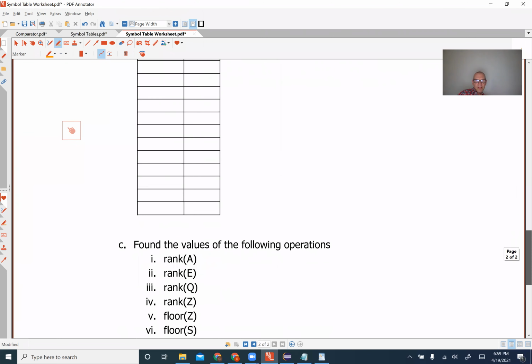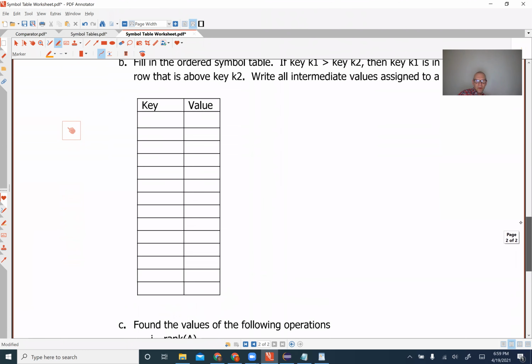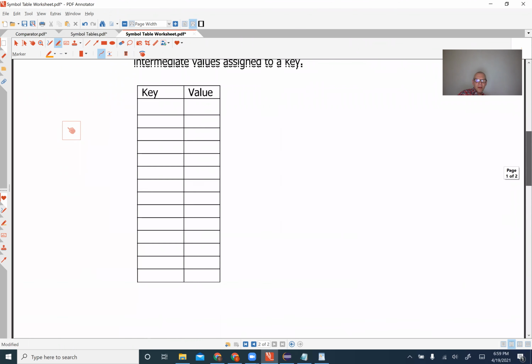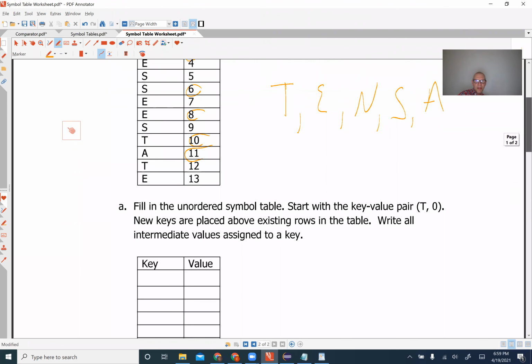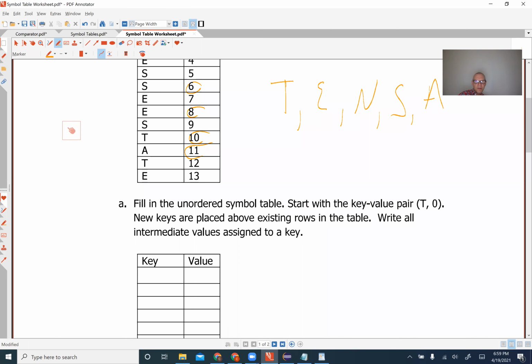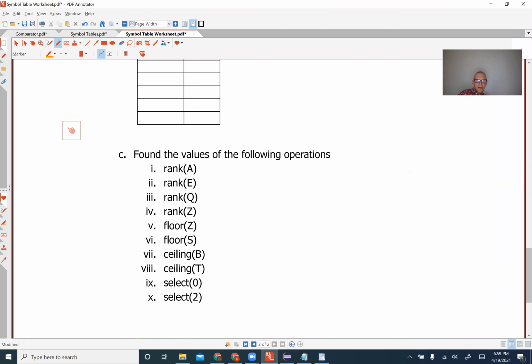Let's just write the keys. To answer these questions, let's write those keys in alphabetical order. In this case, it's alphabetical order because we're using characters, and the characters are sorted alphabetically, A the smallest, Z the largest. So it's T S N E A. We only have 5 unique keys in this symbol table. If you order it like that, I think it makes it easy to answer these questions.